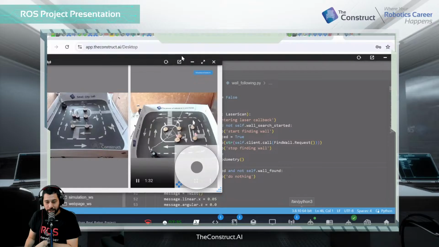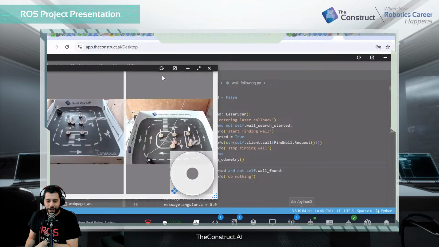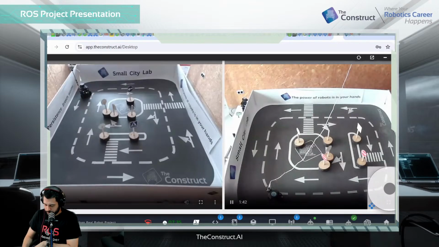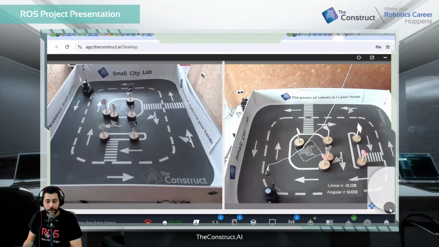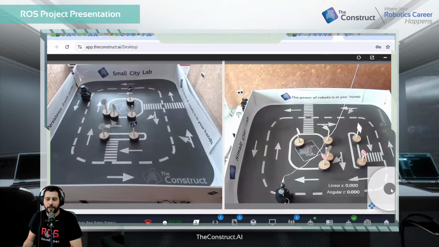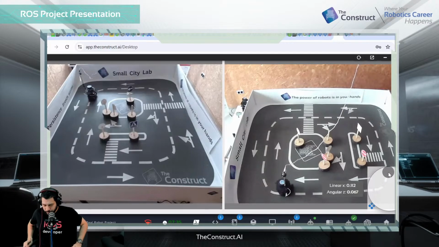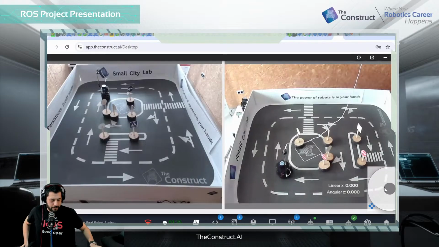I will start with the live demo. Awesome. Yeah, we can see your screen now. So we have the robot already. Let's move it to some position. So we can test the find wall service properly. Okay, I think this will work.